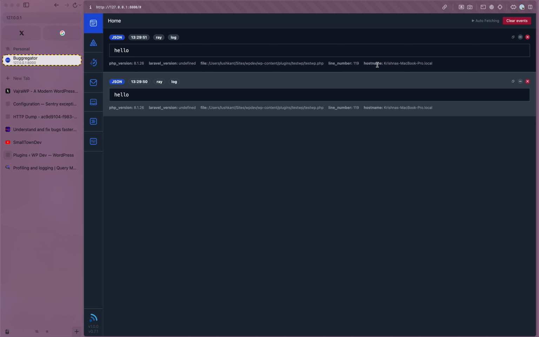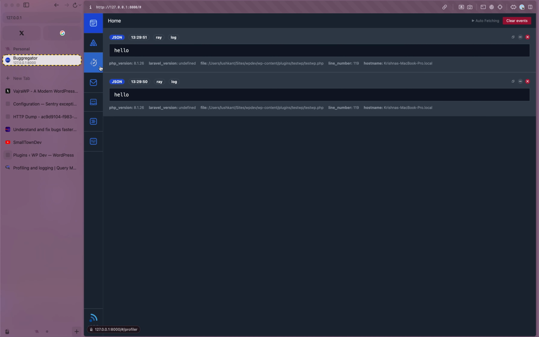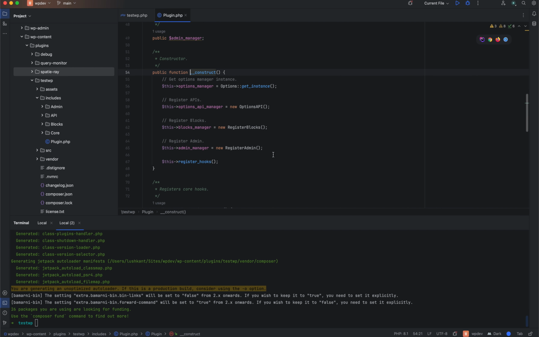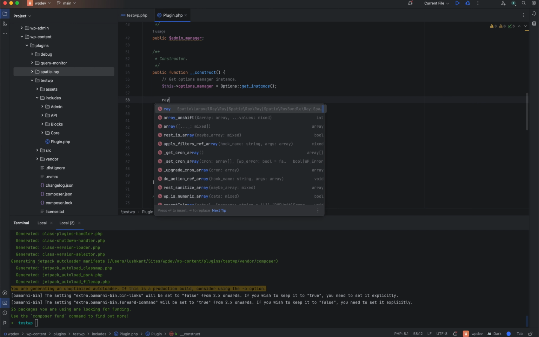I mean, the best alternative for not just Ray but any other tooling you would have, such as HTTP dumping, to Sentry, or to SMTP. We can do a bit more sophisticated debugging here. I mean, not just outputting simple strings. You'd expect it to work anywhere, right? So as you can see here, we have a few instances here. So let's just see what do we get in the options manager object.